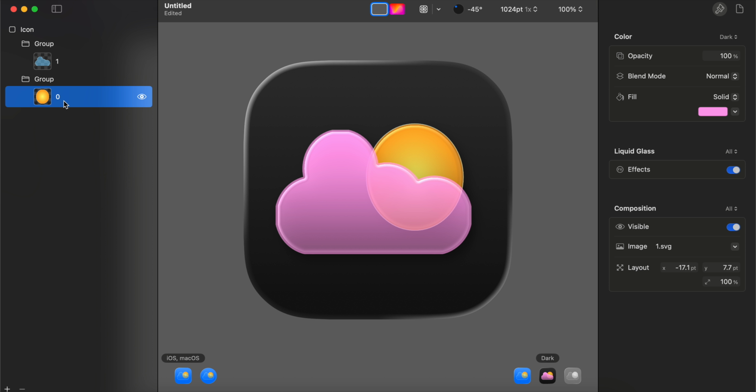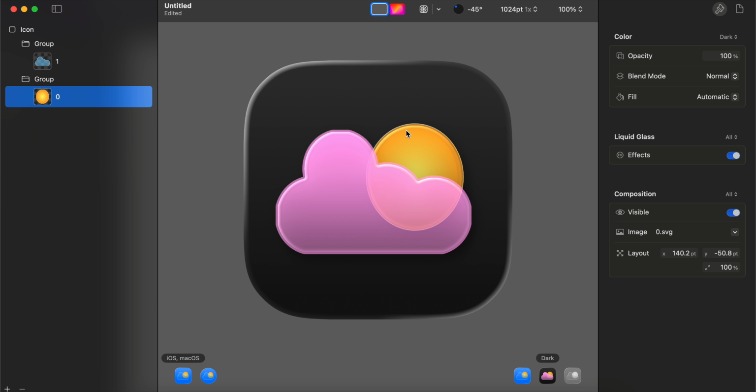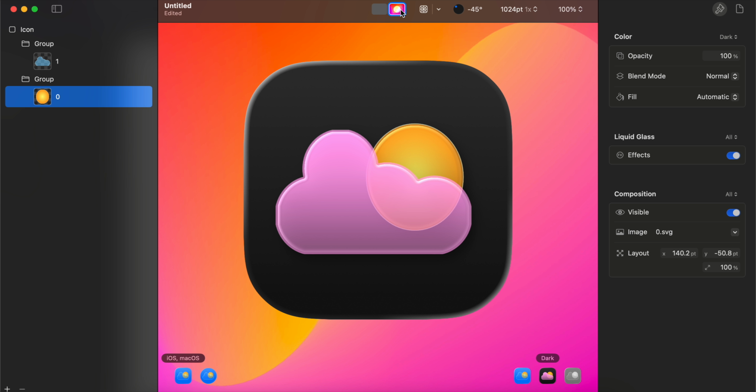If you want, you can give some color to your sun as well. I'll keep everything as default because a pink cloud looks bad. But here you can see there are different properties. If you select sun, you can change the opacity, blend mode, fill, liquid glass effect, visible. You can add more effects as well. And if you want to add a background color, you just have to select this. At least at the time of me recording, there is only one background color or background image, sorry, but maybe in future they might add more.